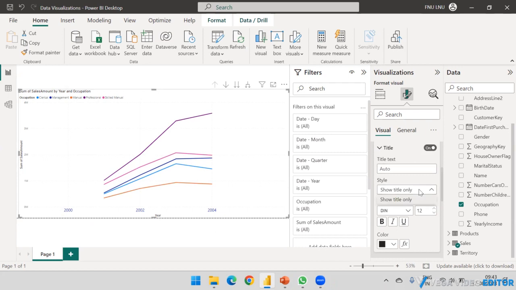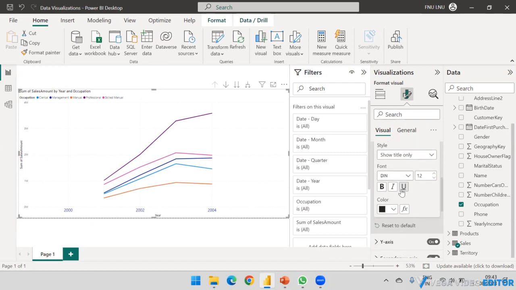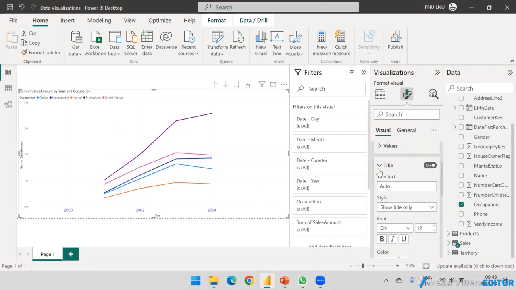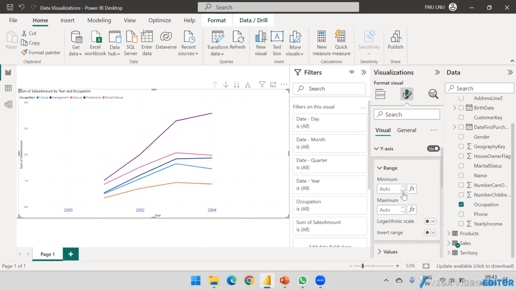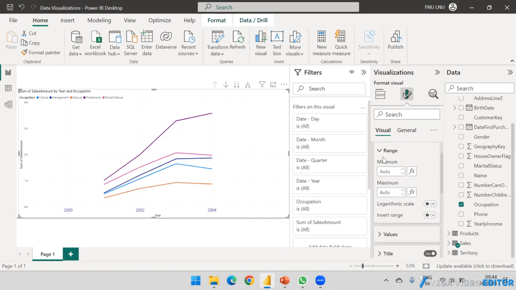You want to show the title only. There is only one option. Then if you want to change the style of the title, color, yes, it is possible. Not only this, same things are there for the y-axis. You can set the minimum and maximum value range for the y-axis also. So minimum and maximum range, it's up to you.